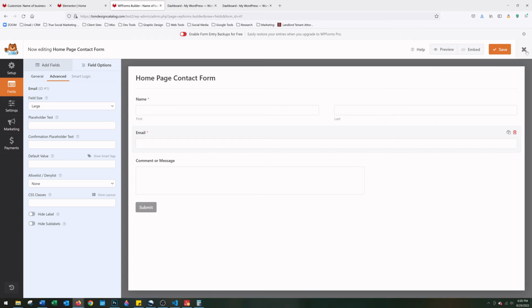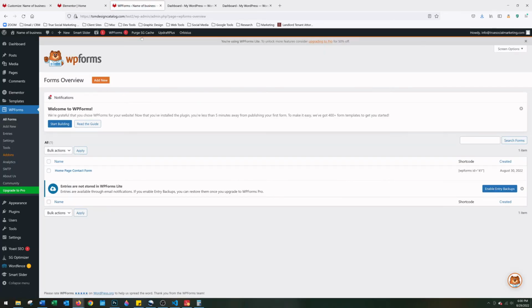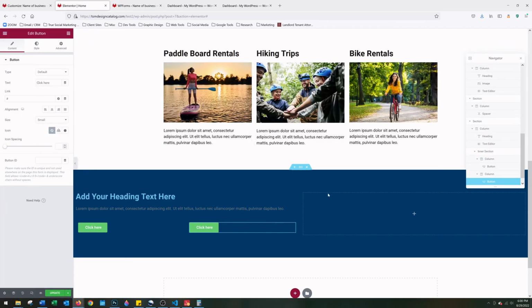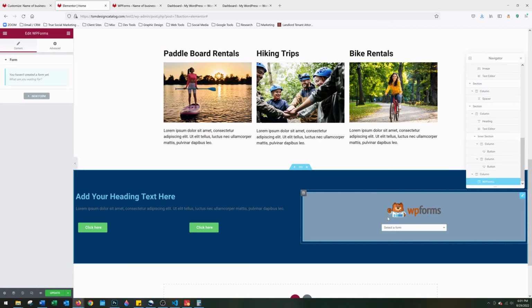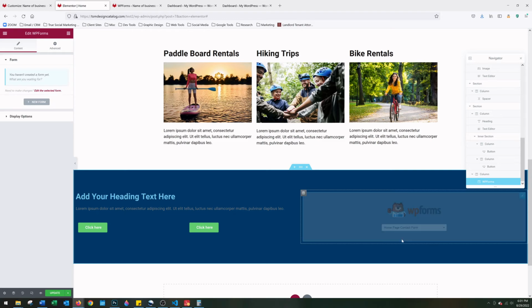Now that that's saved, you can hit the X up here. Go back to the page you're building. We'll click on the gray plus on the right-hand side column. What we're looking for is WP Forms. Go ahead and drag and drop that in. And it's going to ask you to select the form you want to use. Once selected, it's going to go ahead and populate it right there.